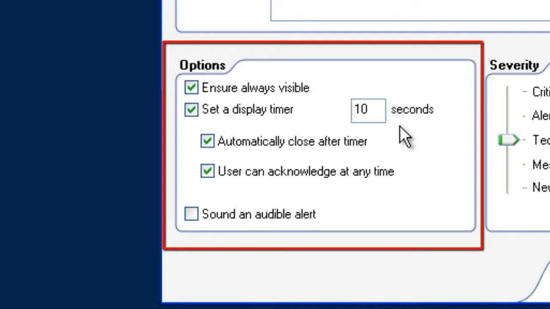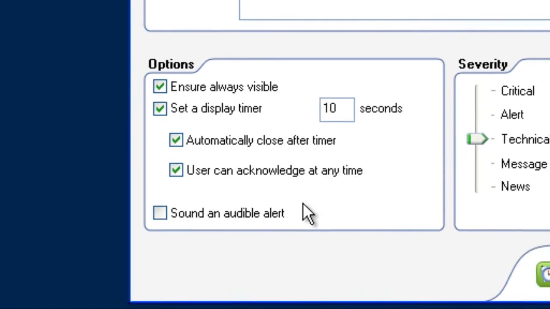Particularly handy if some of the recipient devices are information panels around the offices that don't have users directly associated with them. So we can enable our automatically close after timer setting, and we can also give users the option to close it quicker at any point just by clicking on the acknowledgement box. Finally, for more important alerts, we can also play a sound to accompany the alert. We'll come on to configuring those in due course.